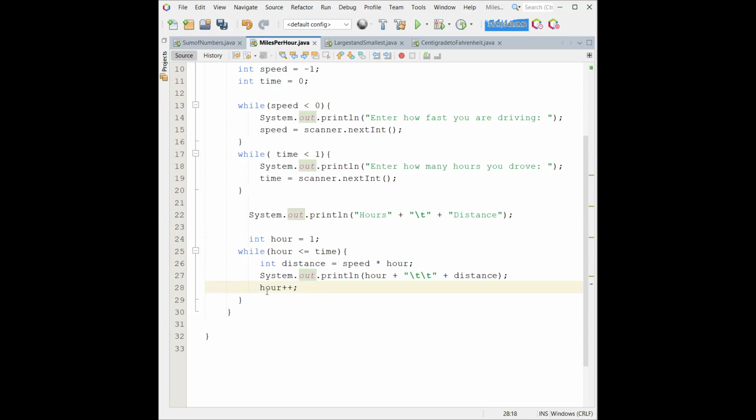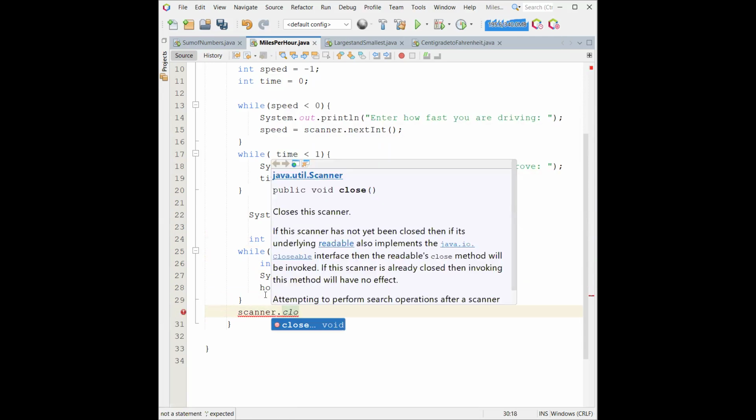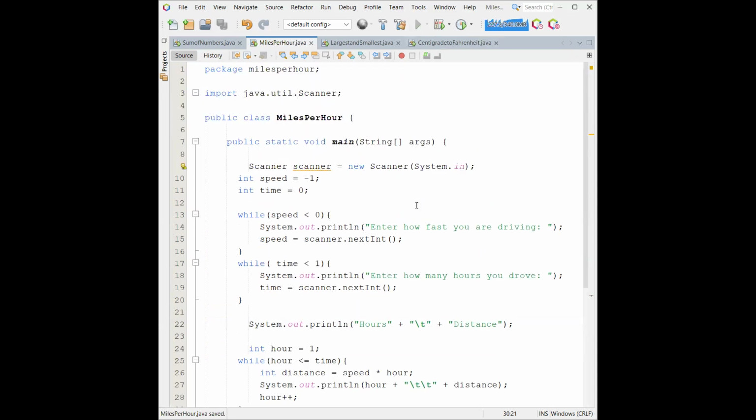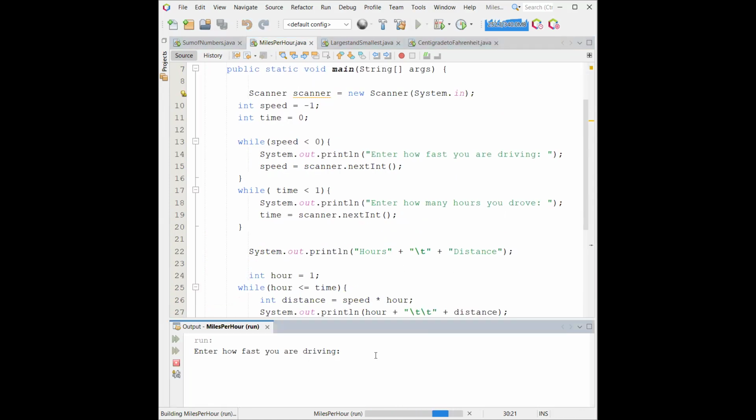Next, I'm going to close this. Now it's closed. Okay. Enter how fast you're driving. Let's say we're driving 50 miles per hour, or let's say 2 hours.